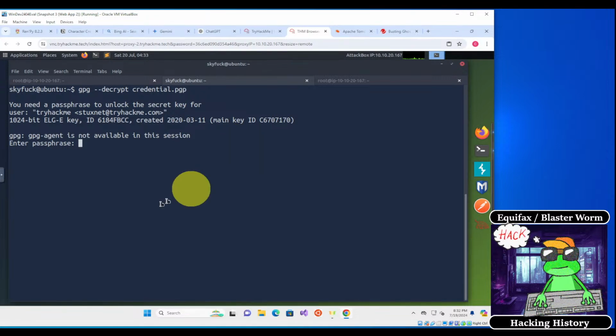So here is where we run into a problem. Over here, it says you need a passphrase to unlock the secret key for TryHackMe. This particular key needs a passphrase, and we need to enter it, but we don't know the passphrase. So what could we potentially do to get the key for this ASC file? We don't know what the key is right now, so we can just exit out of here with Control C.